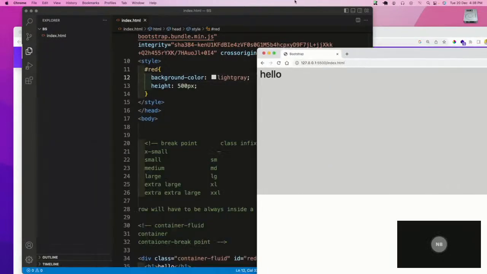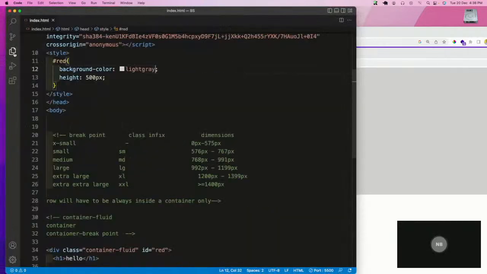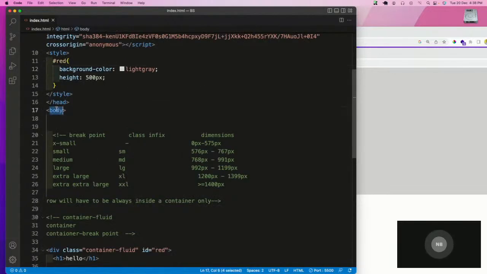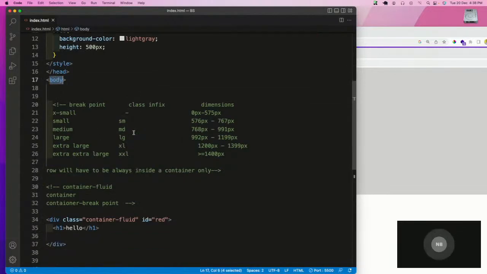Here we have used a container class fluid. So what is the rule? The rule is that after body there has to be a div with a class container. But there are three types of containers. The first one is the plain container, the second is the container breakpoint, and the third one is the container fluid. So we have used the container fluid.